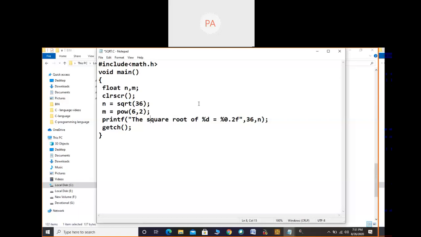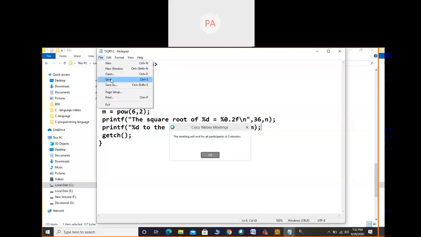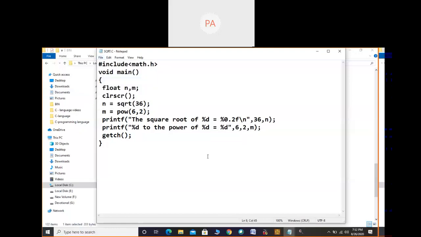Then we can add a printf statement. So what we can do is print 6 to the power of 2 equals %d, that is, 6 to the power of 2 equals %d, with 6 comma 2 comma m. We will test it soon, then we can copy this.